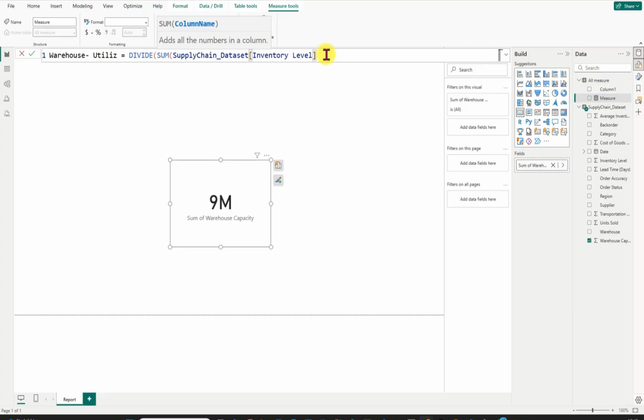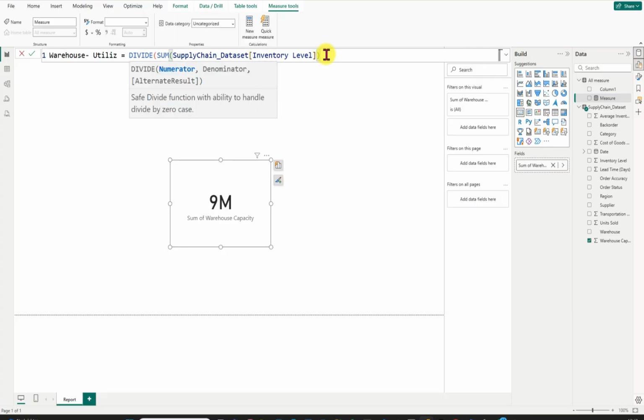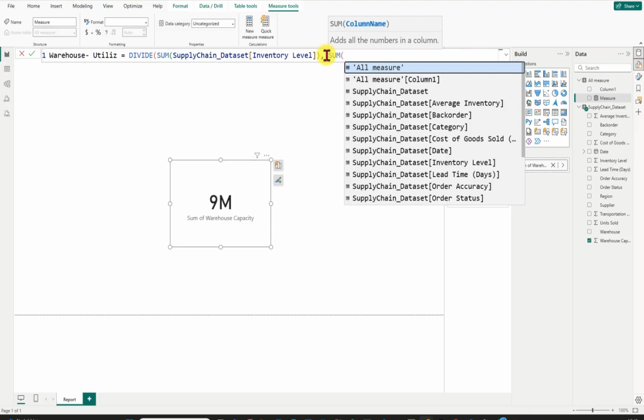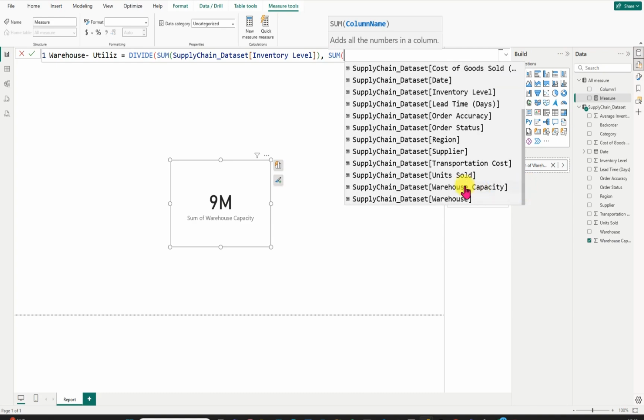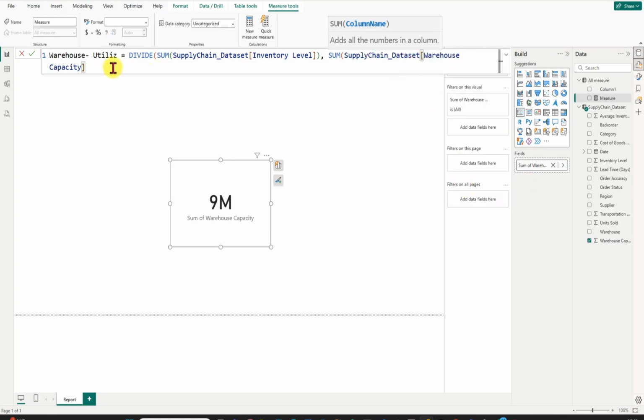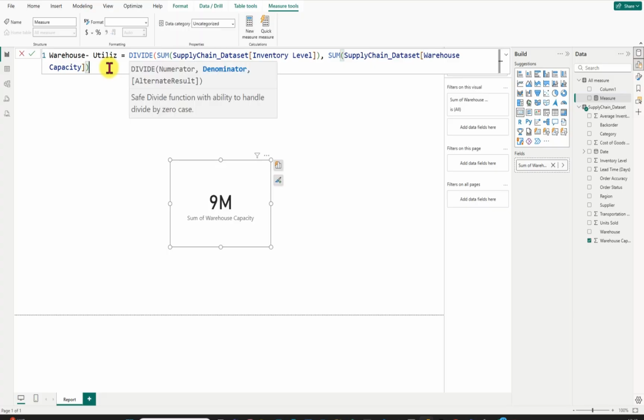Then I'm going to close, and remember, we have moved our numerator, so we need our comma here. Then I'm going to put the comma there. Then I'm also going to look for the sum again, this time around of our warehouse capacity. This is our warehouse capacity. Then I'm going to close again. Already I've done with that.